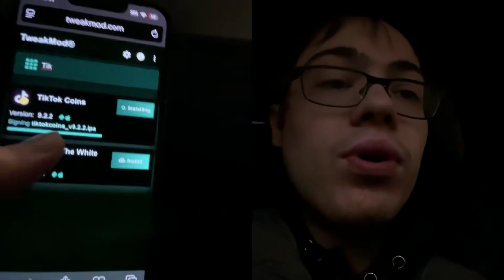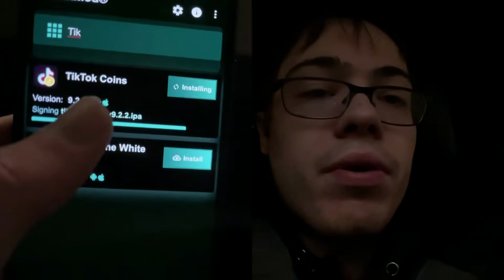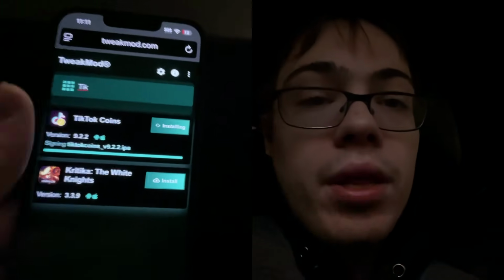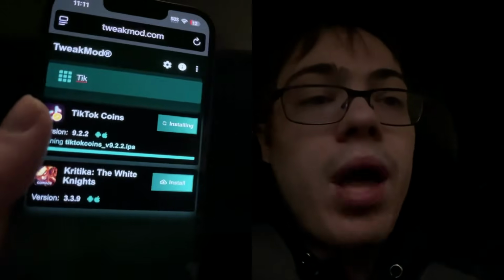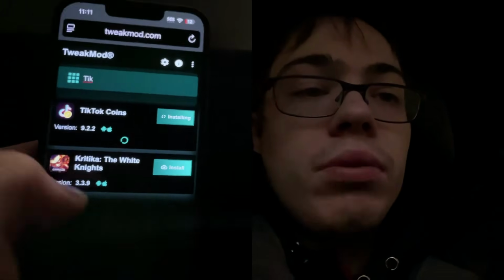That is super cool. So let's just wait for this to load here, and I'm going to show you guys how to do the last step. Now, there is this little symbol right here for iPhone and Android, so as long as you see that on any of the apps on TweakMod, you will know that it works on both iOS and Android. So there we go, guys. We are being taken to the next step, which is the verification.